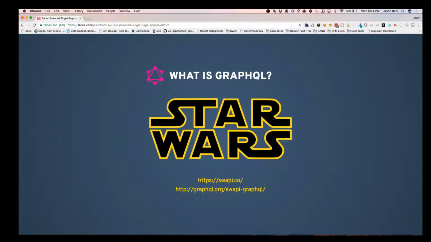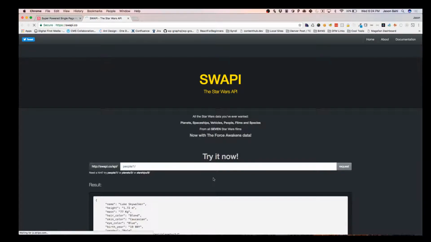So let's take a look at how it compares with something you might be familiar with, like REST. This is a link to, is anybody familiar with swapi.co by chance? It's the Star Wars API in REST, so you can browse Star Wars data, something we might be familiar with in REST, and then we'll look at the same thing in GraphQL just to get an idea of what some of the things are.